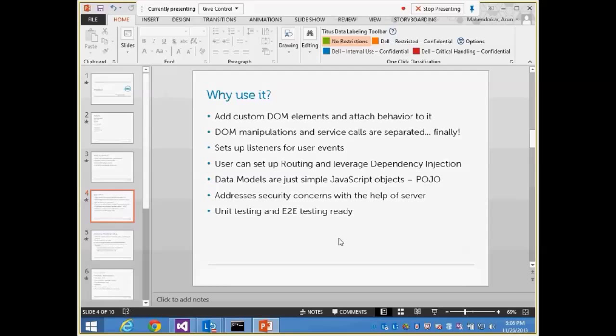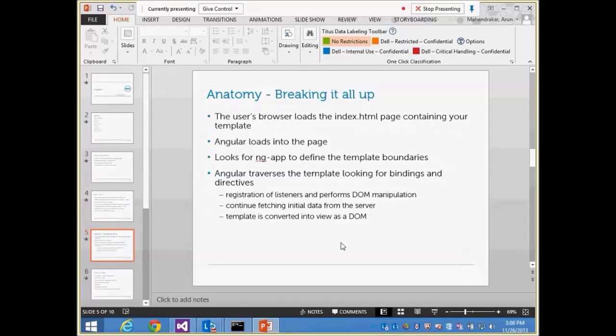We'll see how Angular is quite testable. I mean, it's really easy to write unit tests and end-to-end tests in Angular. Okay, so the anatomy of it, the actual flow of it is: user makes a request on the browser, an HTTP connection is made, and the server sends back, let's say, the index.html page containing your template.